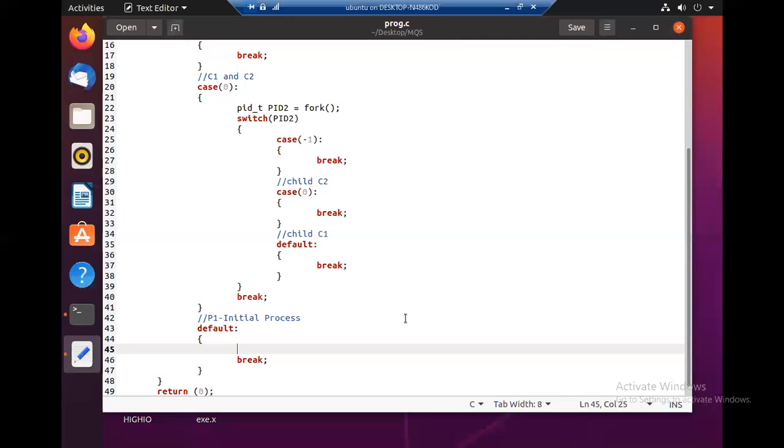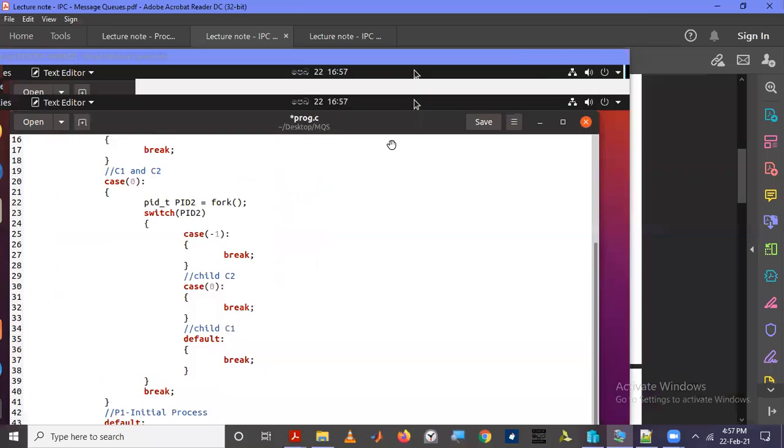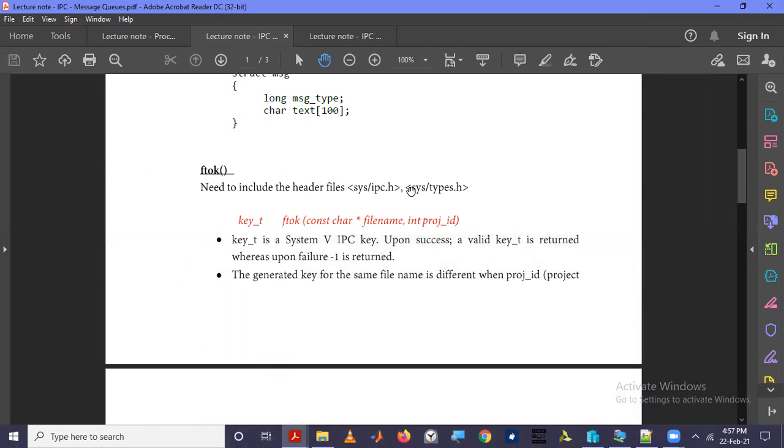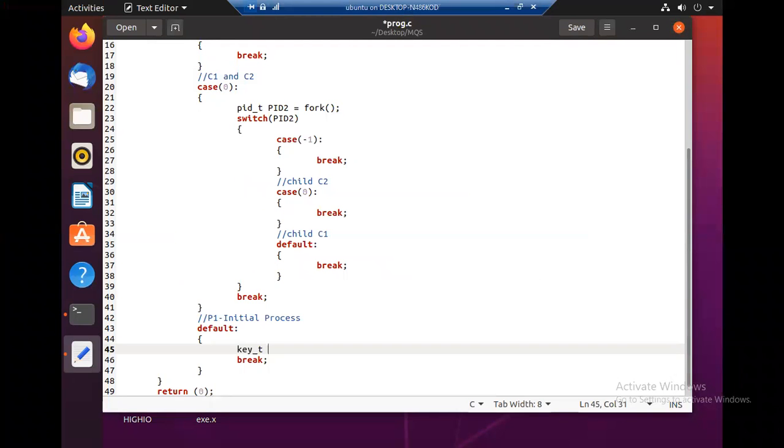So we will create this key. The type, as you saw, is key_t. That is defined in sys/types.h. sys/types.h has this data type key_t. If you don't include this, then you will not be able to use this function. So I will say key1.